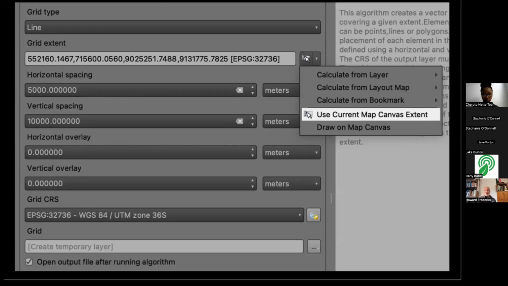This is the tool that we get for creating this grid. And what this is going to do is create a fishnet. If you've used ArcGIS, this is called the fishnet tool. And it basically creates a grid of even horizontal and vertical lines with a horizontal and a vertical spacing.